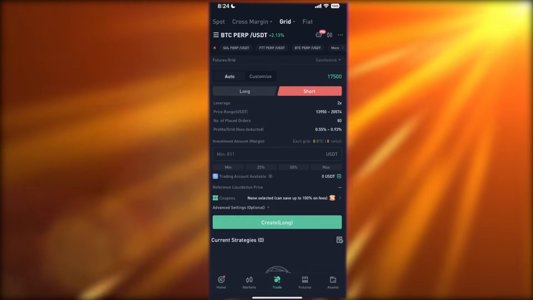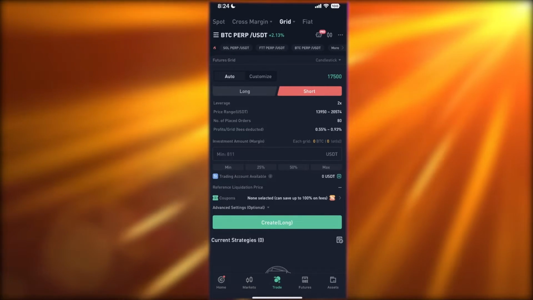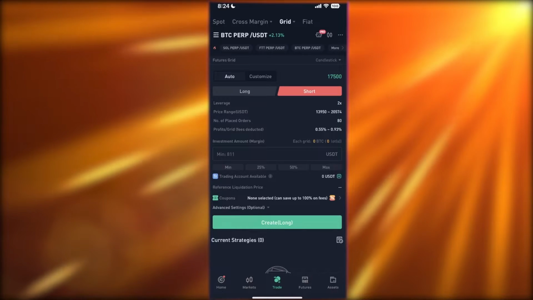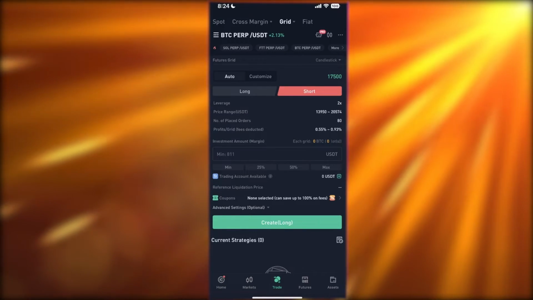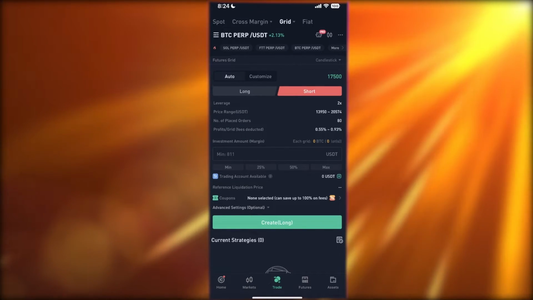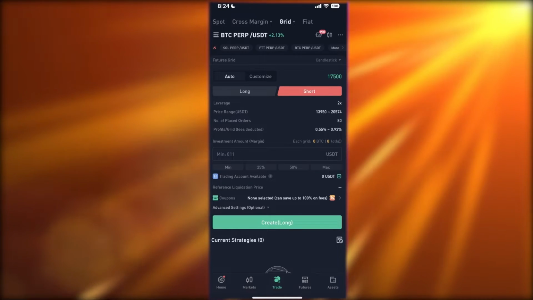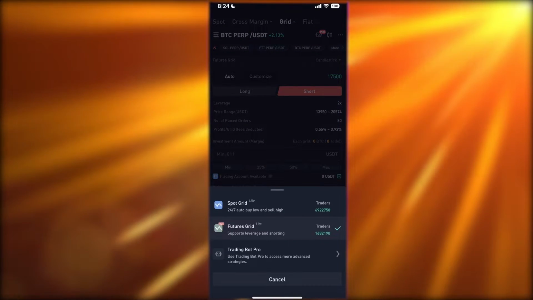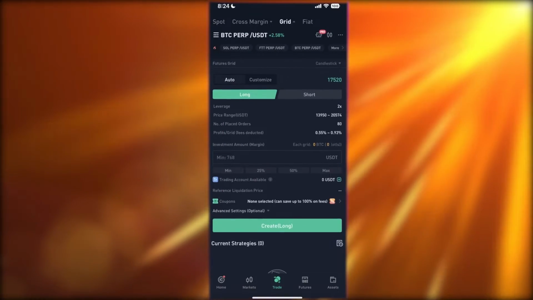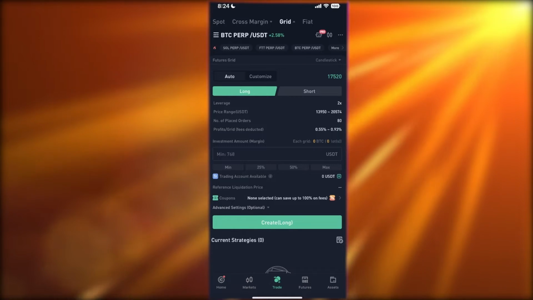That is why I love using the Kucoin application as my primary application, especially to trade alternate coins. So if you're in the altcoin market and want to trade with altcoins, then this is definitely the application for you. You can also click on Trading Bot Pro to access the premium features of trading bots and create more customized trading bots on the Kucoin application.